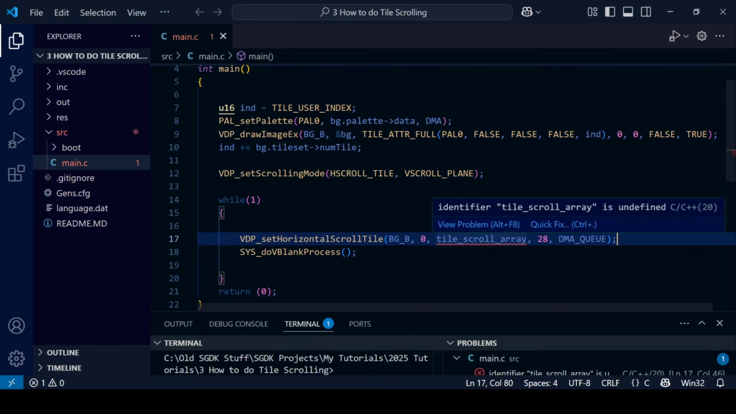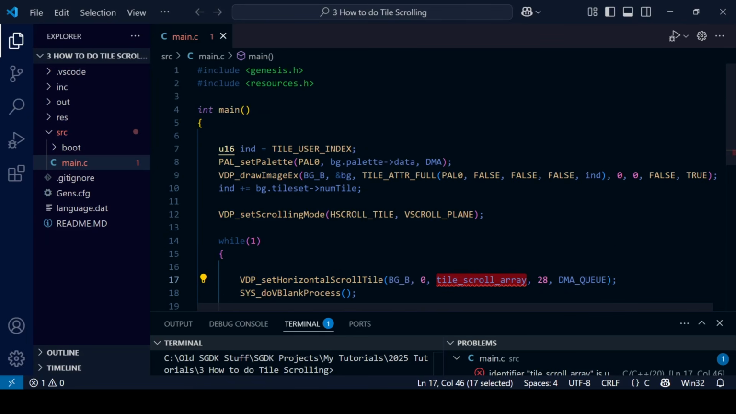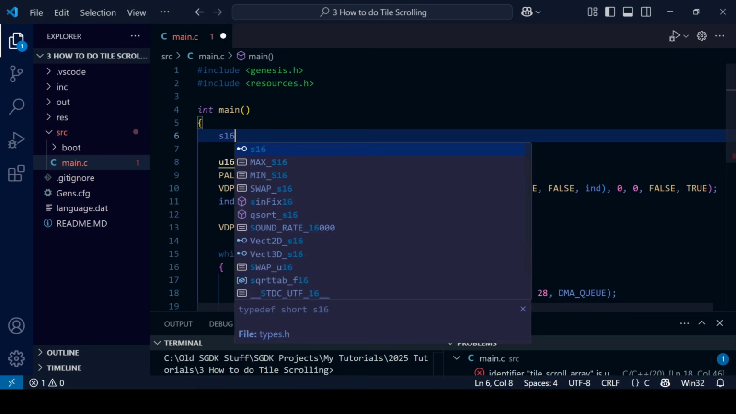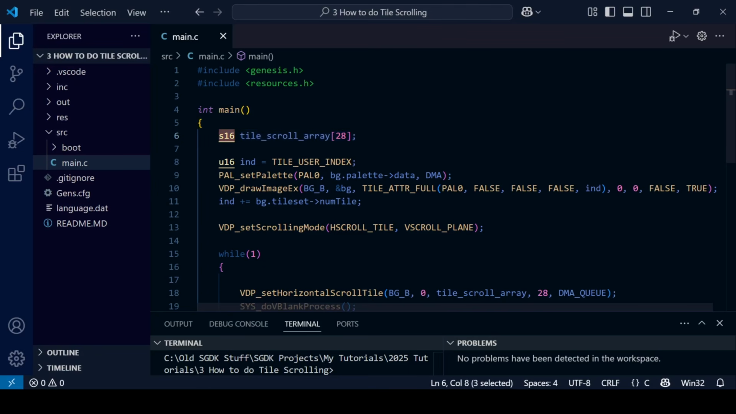Okay, with that complete, now let's turn our attention back to that array I mentioned. When we did the parallax scrolling lesson a couple of years back, we basically just needed one single variable value to represent how far the screen had scrolled by in the horizontal direction, and of course another variable for the vertical direction too. However, because we're using tile scrolling here, we have 28 lines, so we need to hold 28 different values, one for each line.